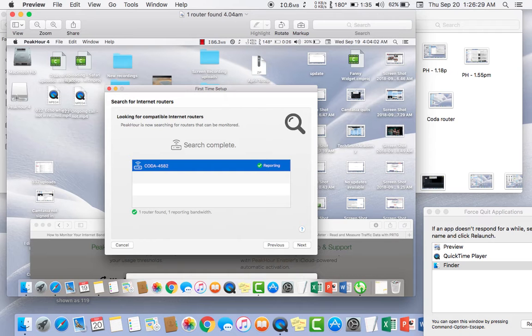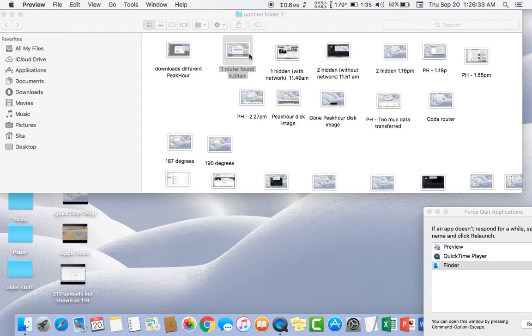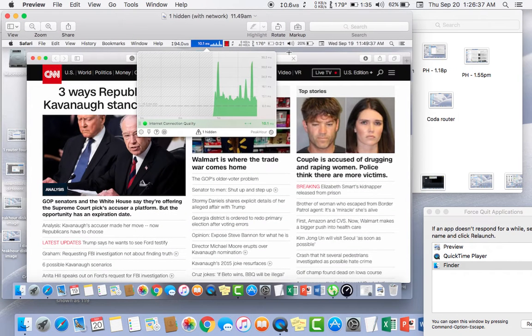By the way, there's a Peak Hour disk image there. It will later on disappear. 179 degrees. When I ran it at 11:49 a.m. this morning, this is what I got. Okay, I tapped here and I got this one.